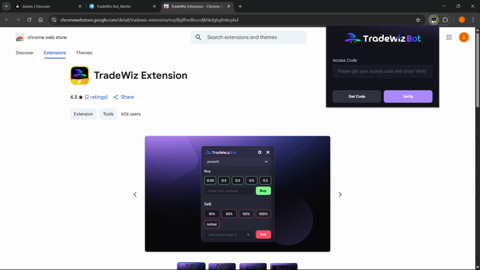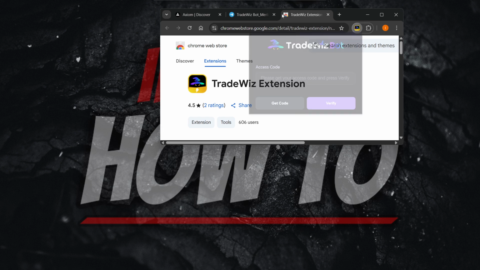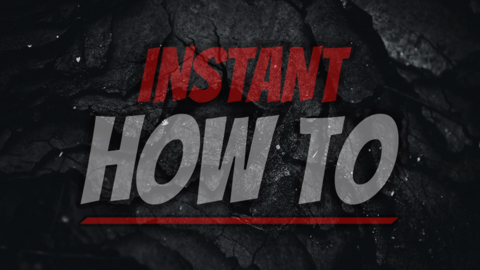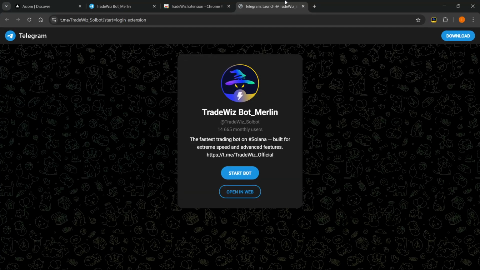When you pin it, you will first have to get the access code. Once you first try to open this up, it will say: please get your access code and press verify. The way to actually get this is to press on get code over here. I'm going to hide this away so you can actually see my code over here. I just pressed get code. Let me show you this once again.